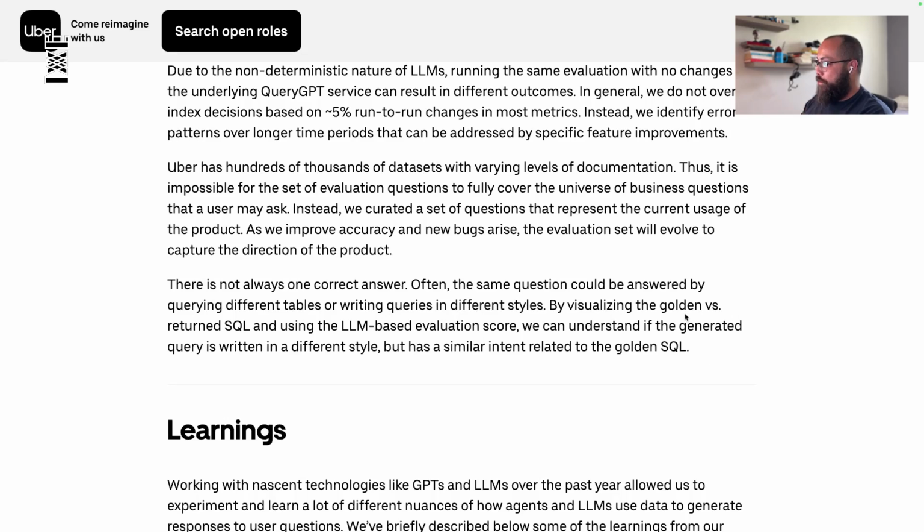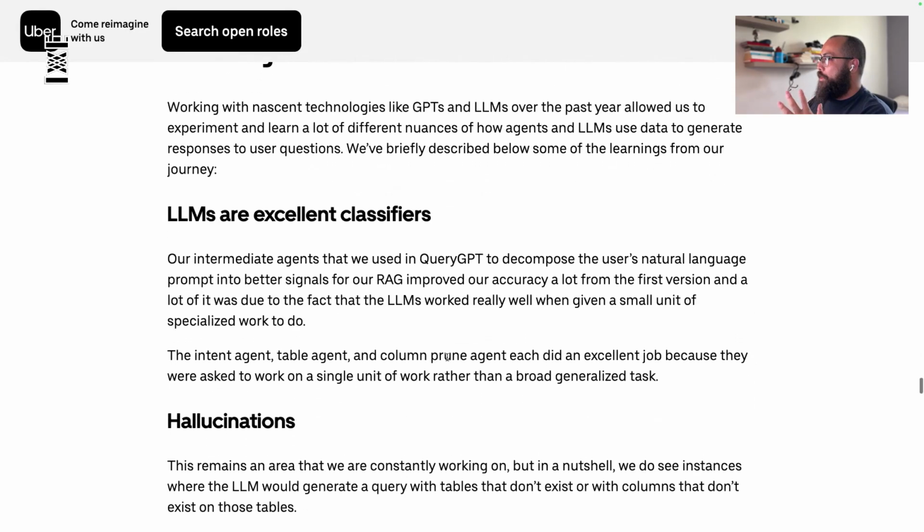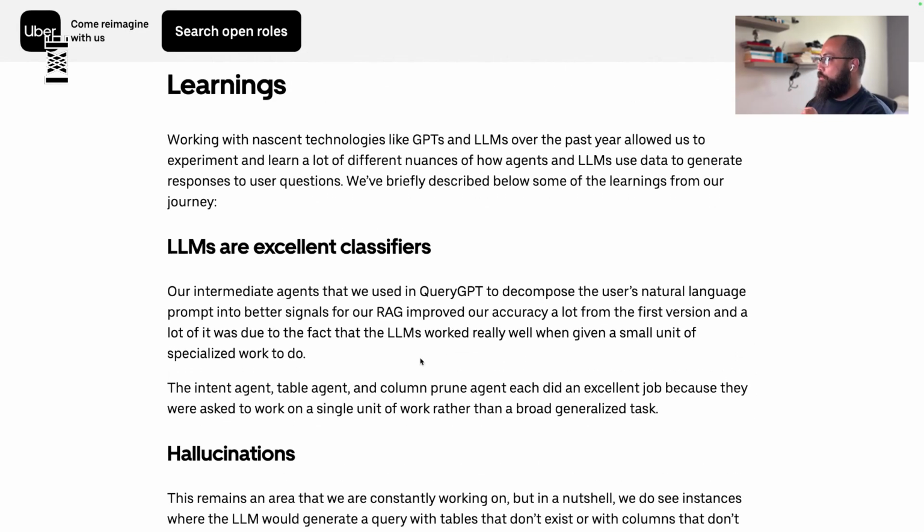By visualizing the golden versus returned SQL and using the LLM-based evaluation score, we can understand if the generated query is written in a different style but has a similar intent related to the goal in SQL. And then they go through what we just mentioned before, which is LLMs are excellent classifiers. LLMs are really great at categorizing things.